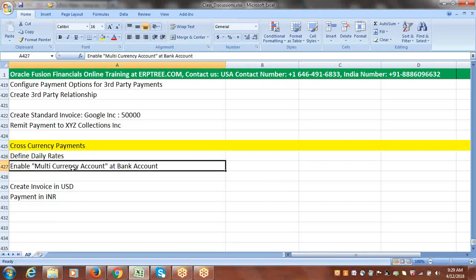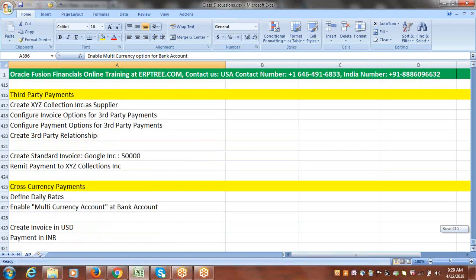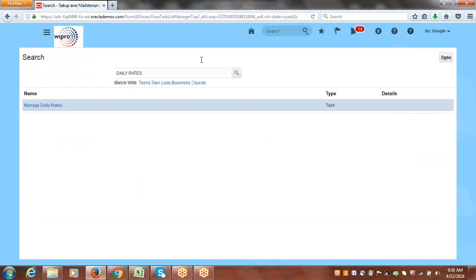So we created daily rates. Now we'll go and make sure that the multi-currency account is enabled at the bank account level. Yes, that was enabled in the last session to test foreign currency invoice and payment. The same we enabled, but anyway, we'll go and verify that. So go to bank accounts. Just click on done. Directly you can search for the bank account from this FSM homepage. Search for bank accounts. Our bank account name is Google corporate account. Search, find the same.